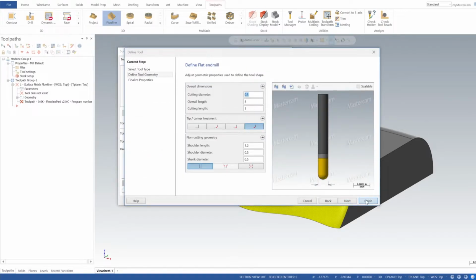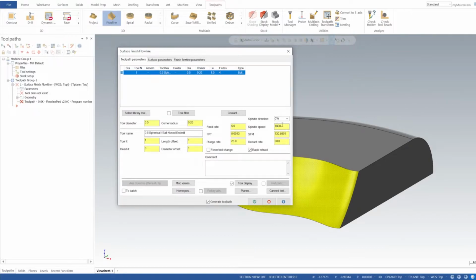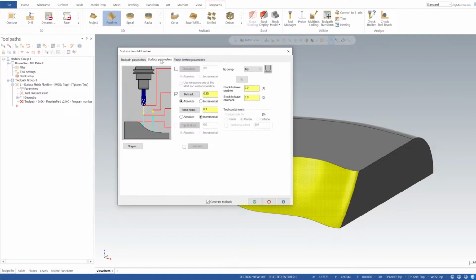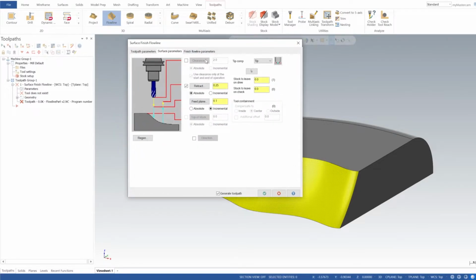Create a ball mill, standard half inch is fine, and I'll spin it at 6 grand at 50 IPM and also 50 IPM on the plunge. Surface parameters, retract is 250 thou, feed plane 100 thou, that's fine. Stock to leave on drive and check is also zero.